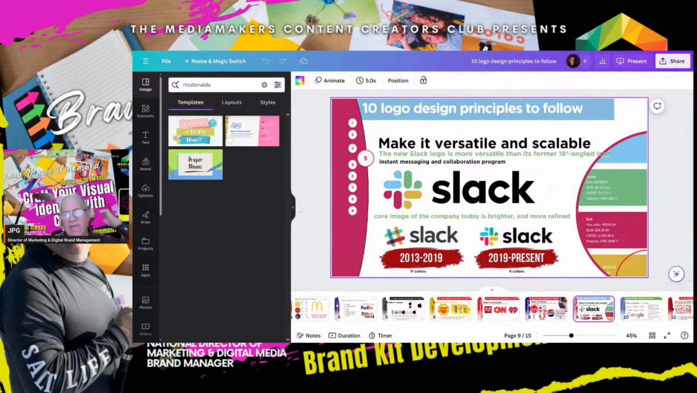Here's one. Make it versatile and scalable. And I brought forward a newer company. I think they started in 2013, but you could see the old Slack logo, and then when they redid it in 2019, they changed out the colors a little bit. They went from 11 colors, because to recreate this across all their products, you see where it crosses over, that's a different color, right?